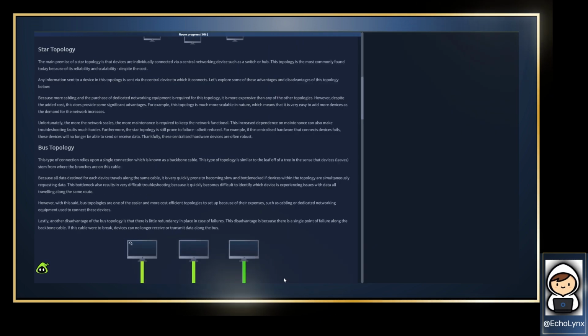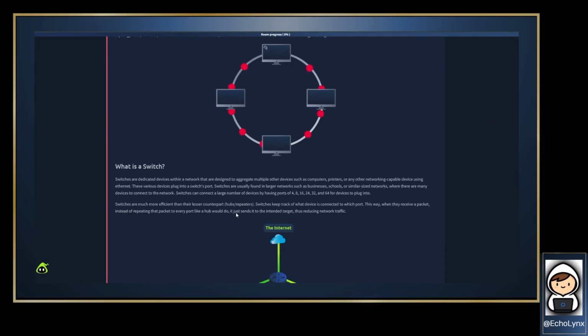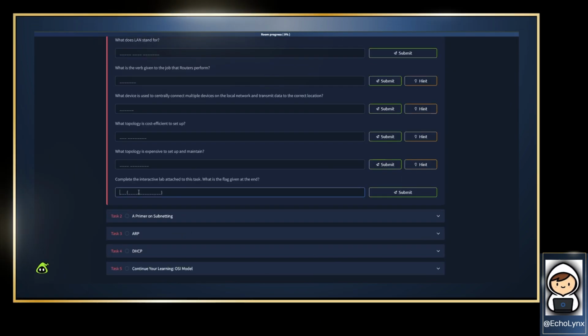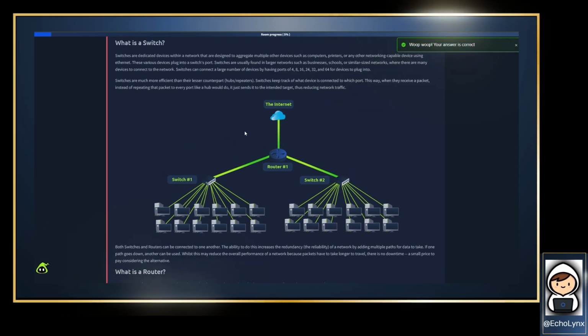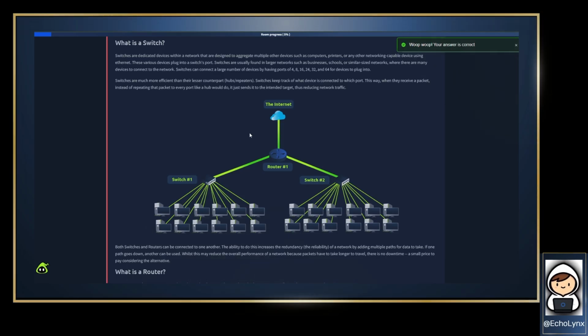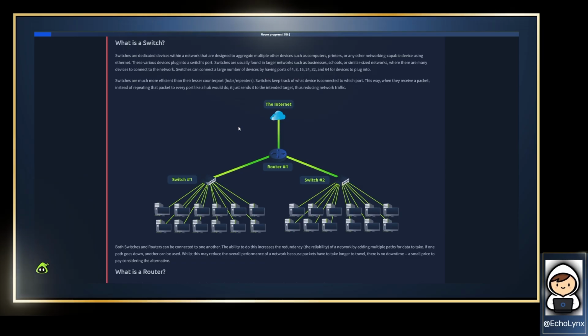When you finish the activity, you'll get a flag. Copy it, scroll down to the questions, paste it, and submit. Now, what is a switch? A switch connects devices within a network. In the diagram, switches link the devices to each other and to the router.